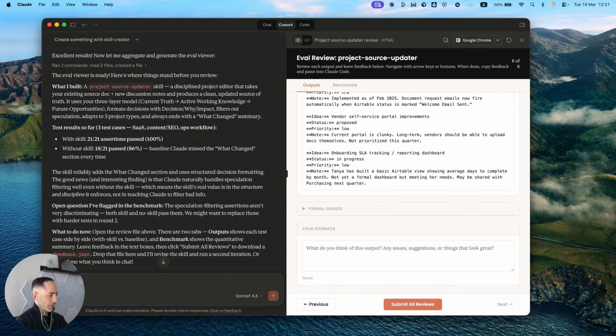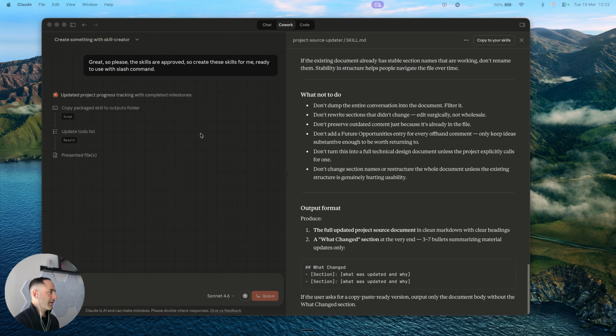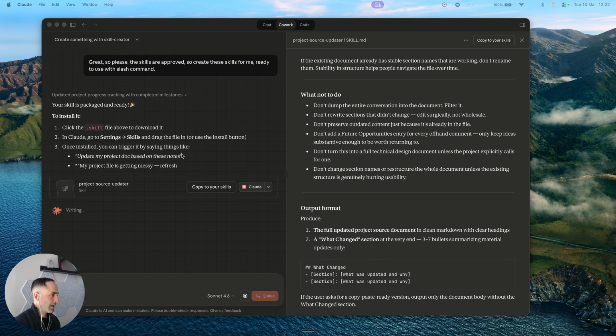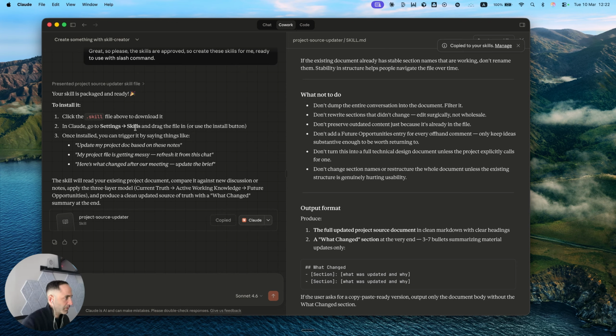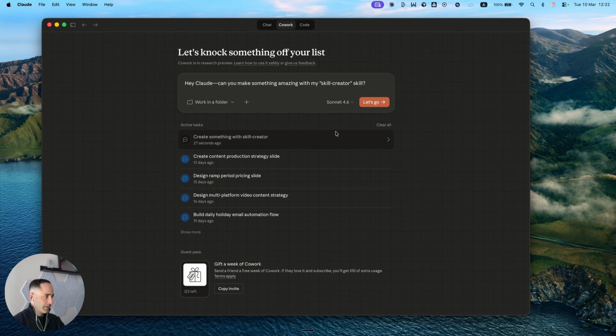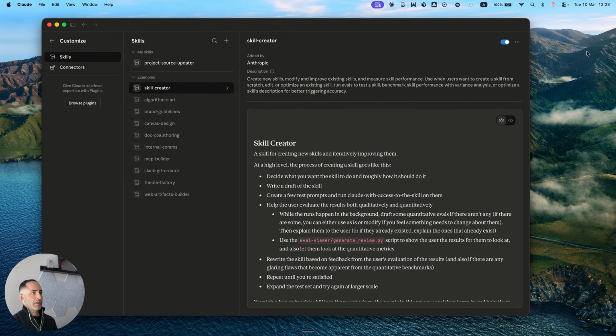Okay, so now if we click slash command project, basically I told him, okay, it's approved, so create these skills for me, ready to use in a slash command, and there you go. Copy your skills and click on skills in the file below, download it. Okay, let's download the skills in Claude. Go to settings, skills, and drag the file. So let's do that. Go to settings, customize, skills, project source update, and there you go. It's activated.